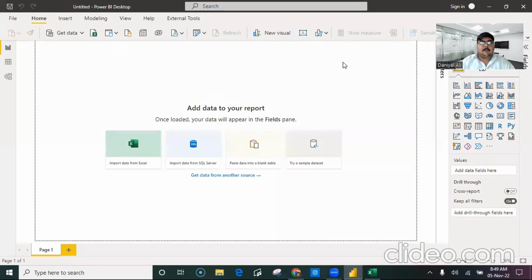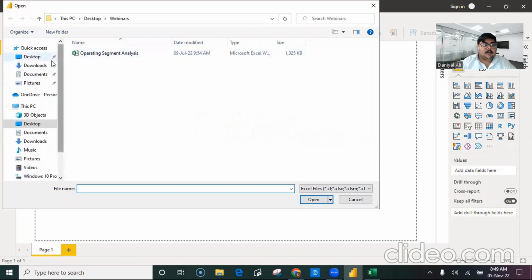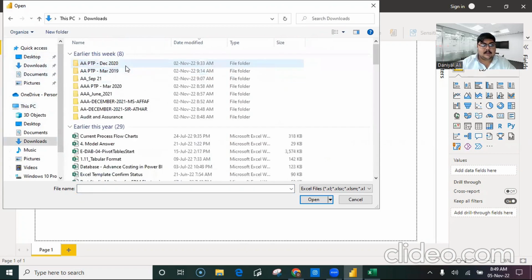So here we have Power BI Desktop. The first important thing is to connect our source data with Power BI Desktop. As you can see, we have four buttons. We can connect our source data from the top by importing data from Excel. Another screen appears asking where our data lies. I'll open my downloads, as I have my data set in the downloads.